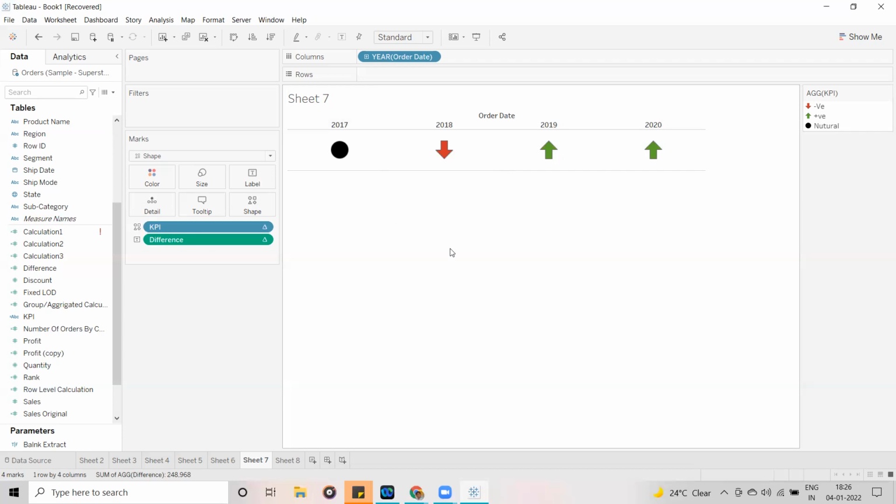Clear, right? This concept, we are done with the table calculations, guys. And one more thing, guys. So here we are having, I think, percentile.